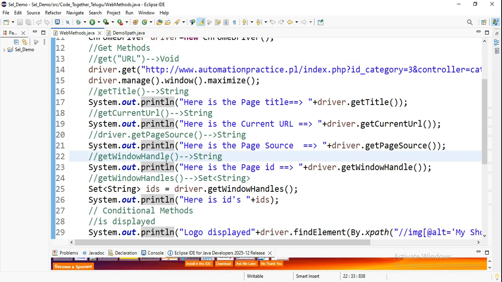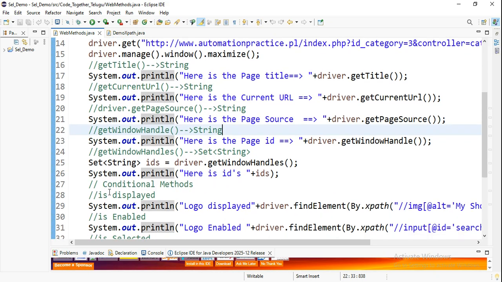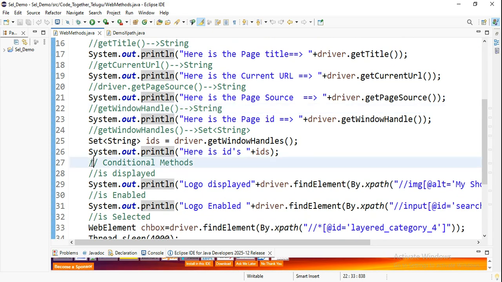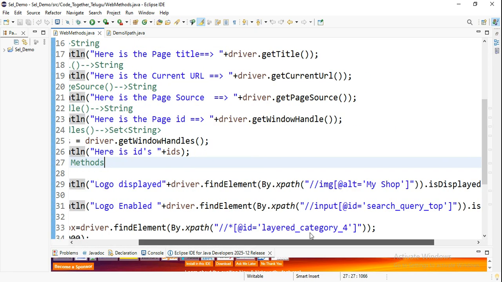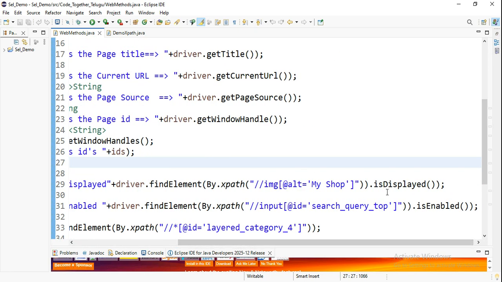And after that we checked conditional methods. Conditional methods means like isDisplayed. All conditional methods will return boolean type, either true or false. If the element is there, then it will return true. If it is not there, then it will return false. So you can see isDisplayed, isEnabled, isSelected.